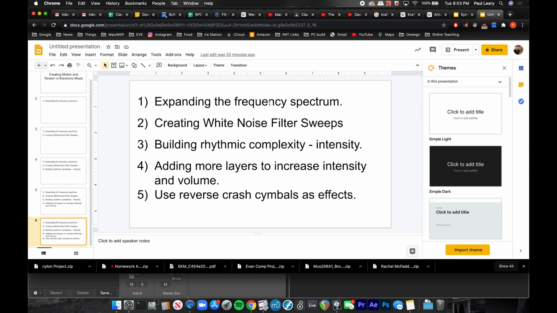Going through, expanding the frequency spectrum with all of these filter sweeps and creating a white noise filter sweep, building rhythmic complexity and intensity by adding hi-hats and other sounds, adding more layers to increase the intensity and volume, especially on measure 9, right? We started adding a bunch of different stuff. And then again, using a reverse cymbal crash as an effect, okay?